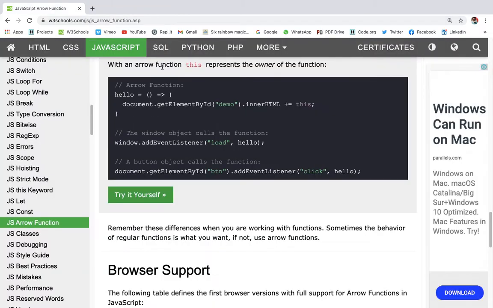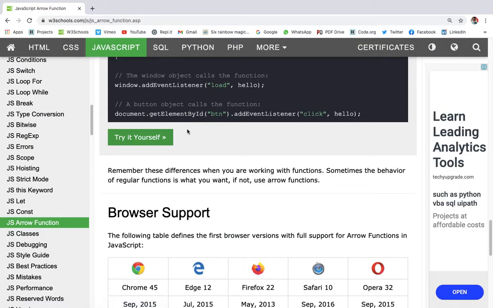Remember these differences when you are working with functions. Sometimes the behavior of regular functions is what you want. If not, you use arrow functions.